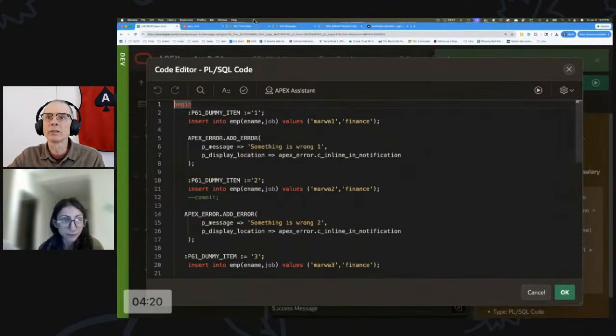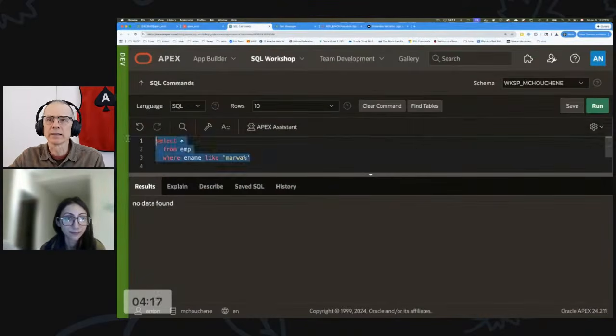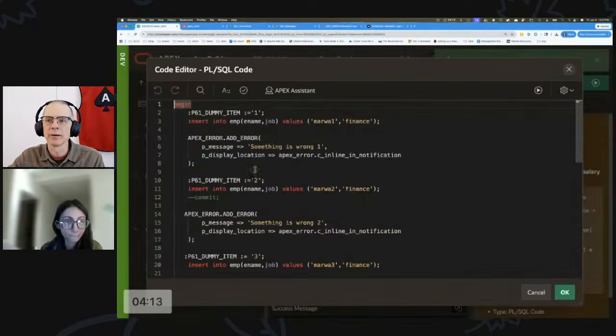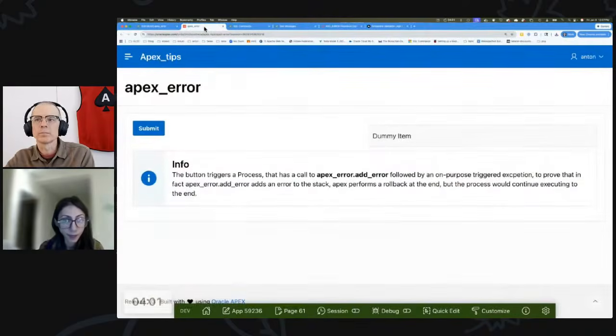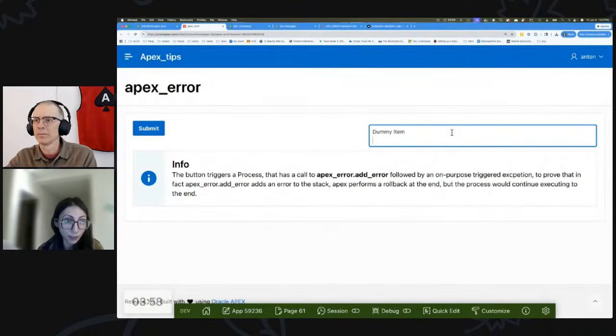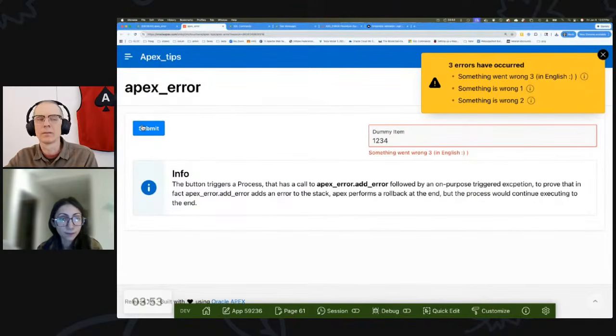Okay, and I'm just going to show folks there's nothing that starts with this. If I run this, there's no data in there right now. But if I run this, theoretically, I'll do some inserts. It looks like a couple inserts, but I'll also add some errors. Let's try this. Okay, so we have 3 different text messages coming from the 3 calls to apex error at error.